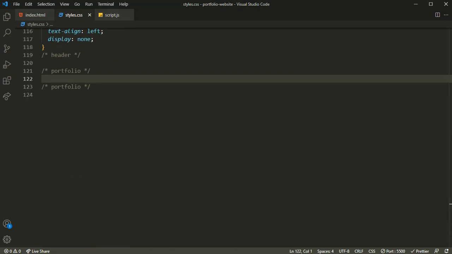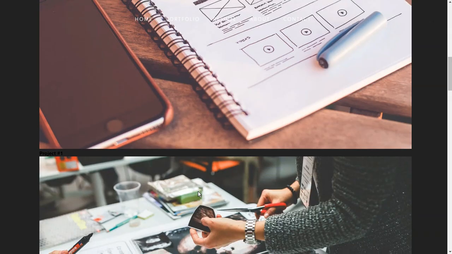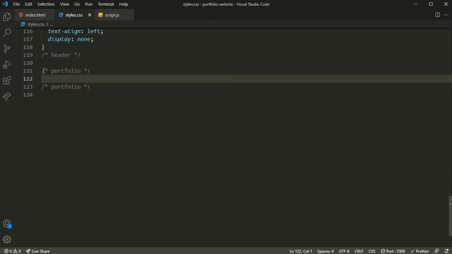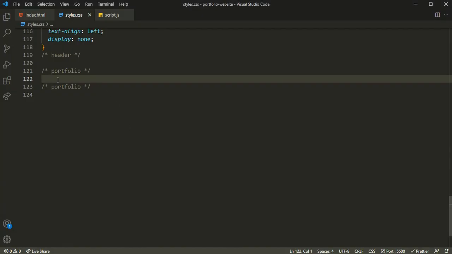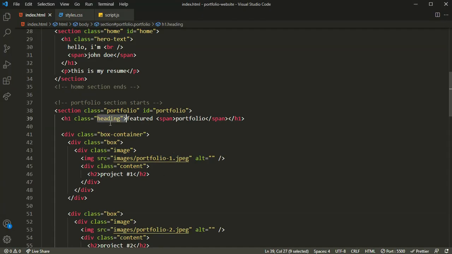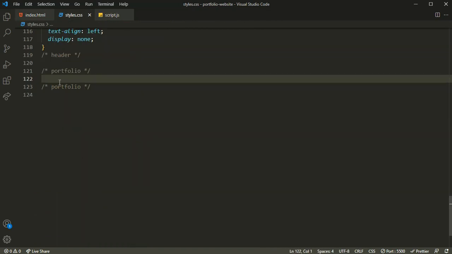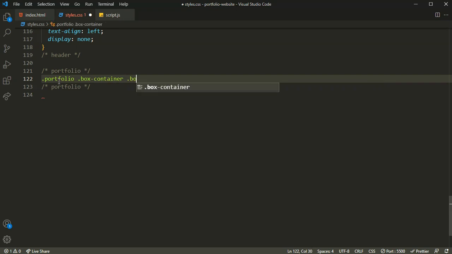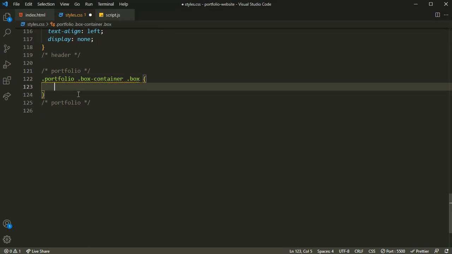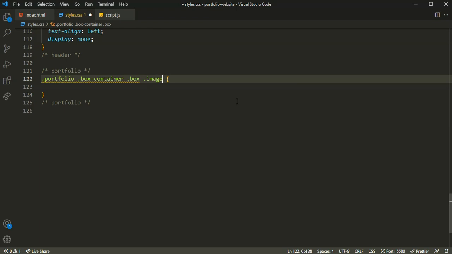Alright, for the portfolio, let's actually fix the image before we do anything. For the image, as you can see, it's very big, right? Where we have this image inside the box container, inside the box we have this image container. So let's target that. Inside the portfolio we have the box container. Inside the box container we have the box, and inside the box we have the image container, right?